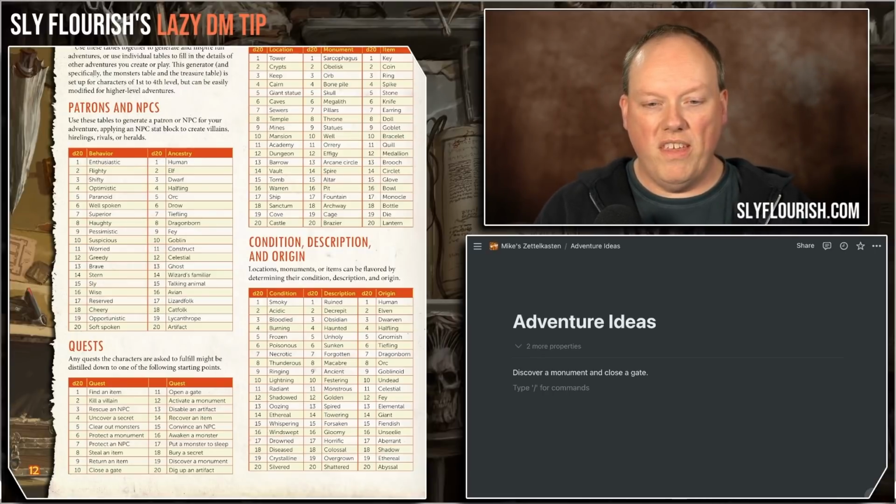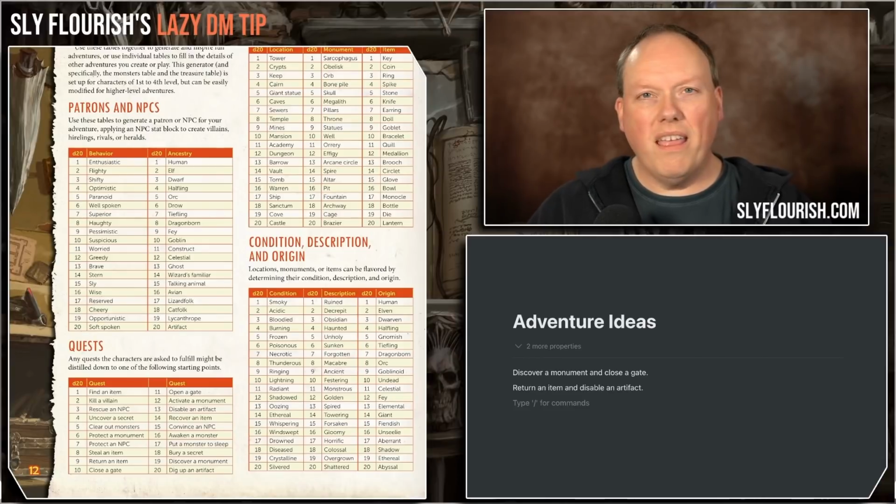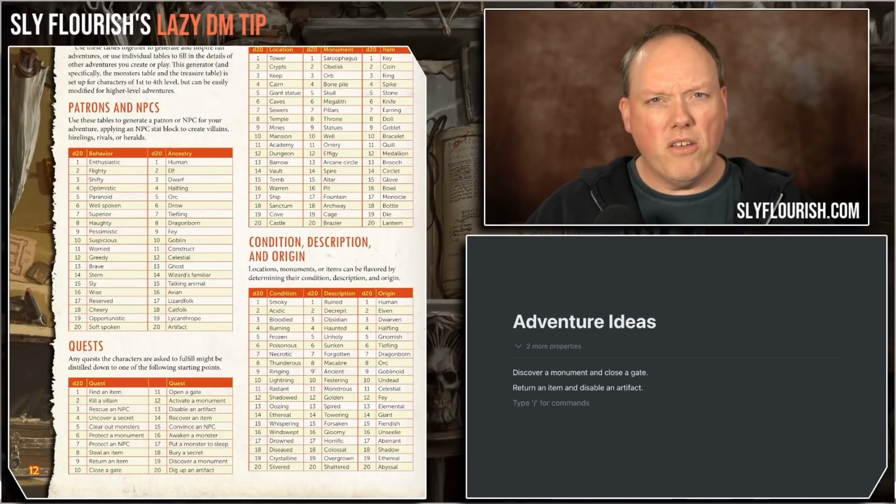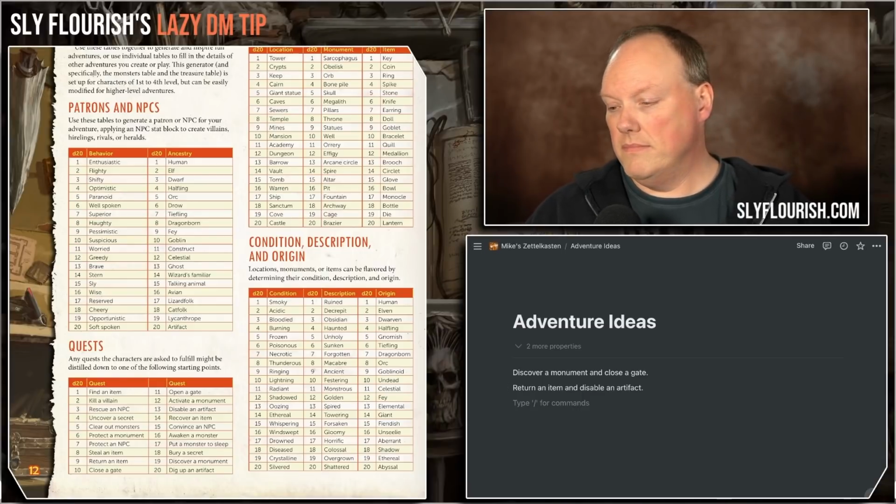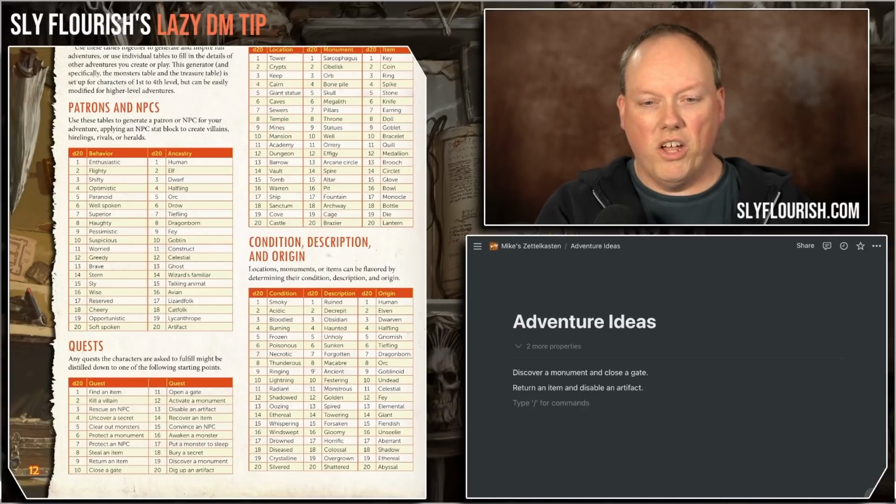I have a 9 and a 13. Return an item and disable an artifact. Already I'm getting ideas in my head. You might have some ideas that pop right into your head as soon as you read some of these. So they're pretty great fuel for adventure ideas. I have a 5 and an 18. Clear out monsters and bury a secret.